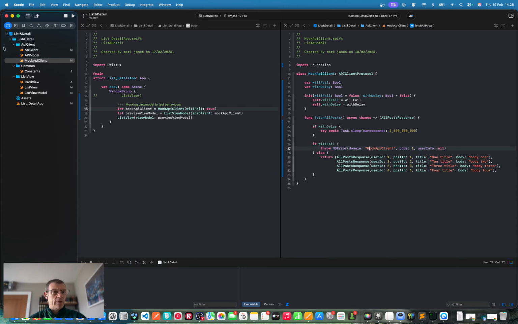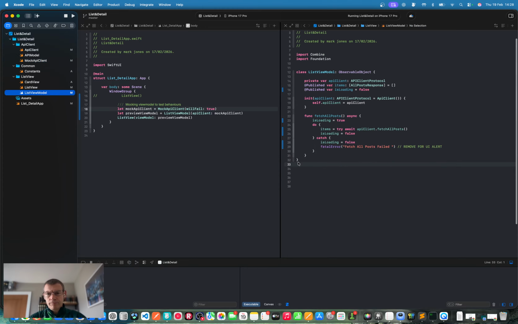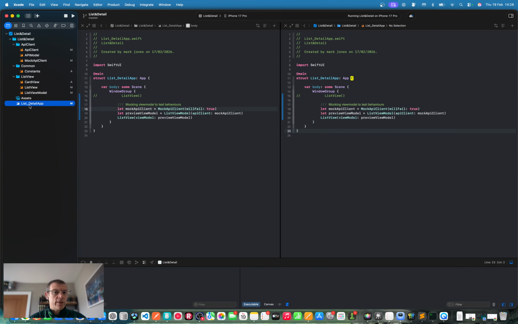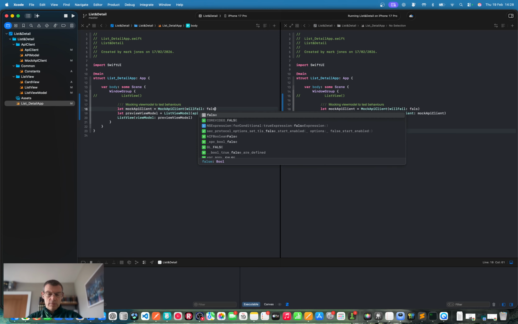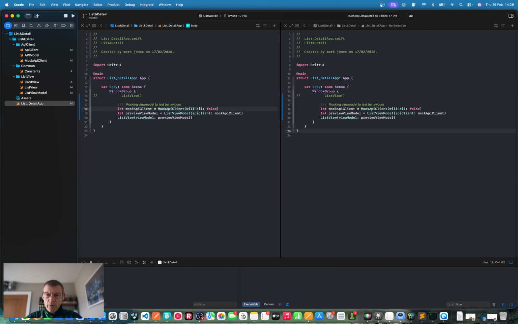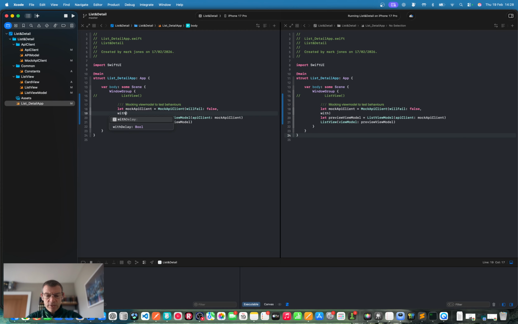What does happen if I go to the view model? Yeah, we get this fatal error. Okay, that's not ready to test. So maybe we're jumping the gun here. So I'm going to say false to that. But for with delay, let's see, with delay true, and let's see, do we see our progress indicator?